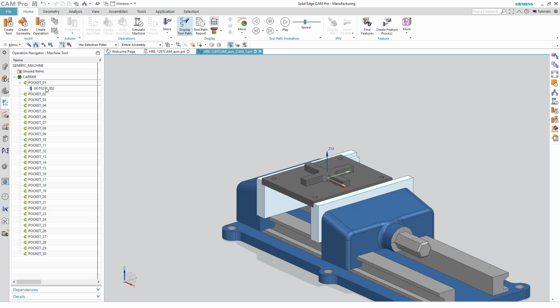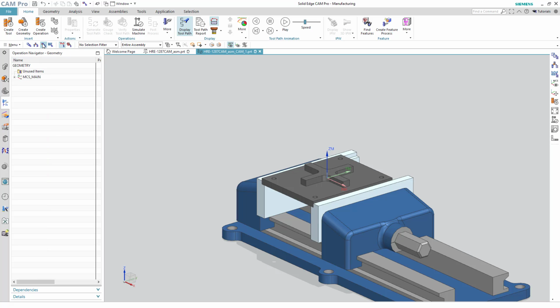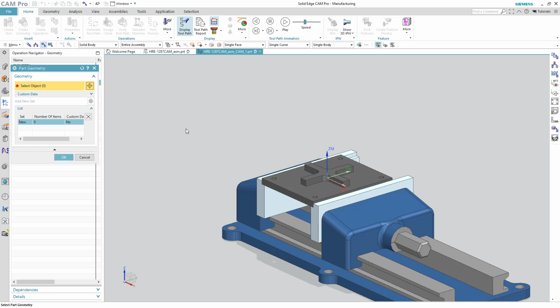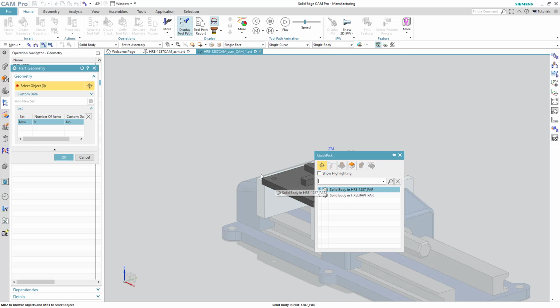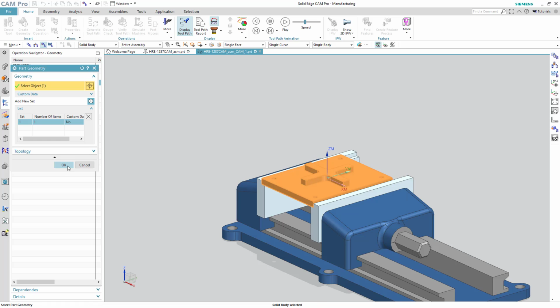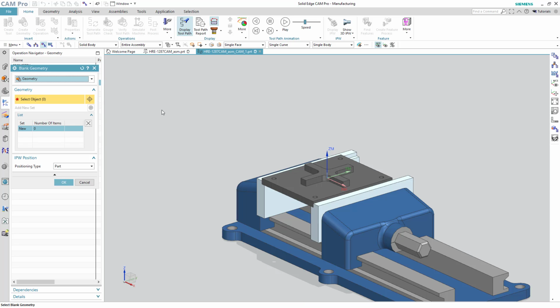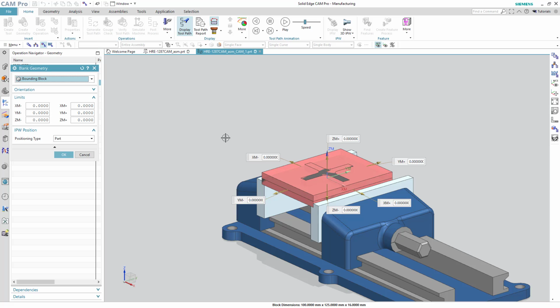So I have a cutting tool, but I also need to specify the geometry that I will machine. We do that in the geometry view. Double click on workpiece to edit it. We'll choose Specify Part and choose the CAD model that the designer gave us. Next, we'll specify the blank geometry. In this case, I don't have a design body that represents the blank or the raw stock, so I'll choose Bounding Block. And SolidEdge CAM Pro will create a block that encapsulates the part.